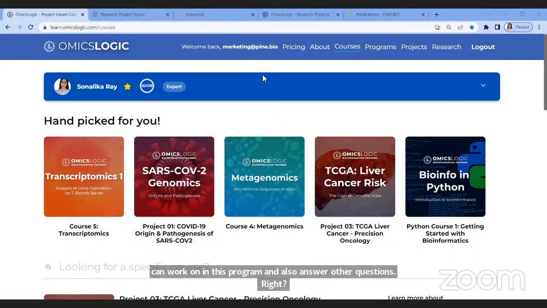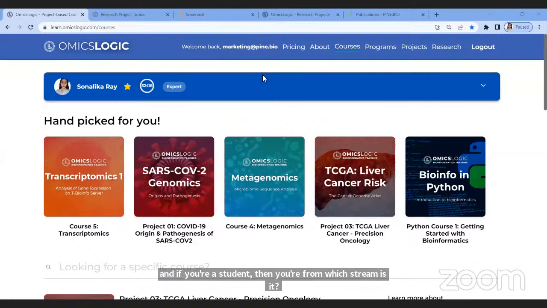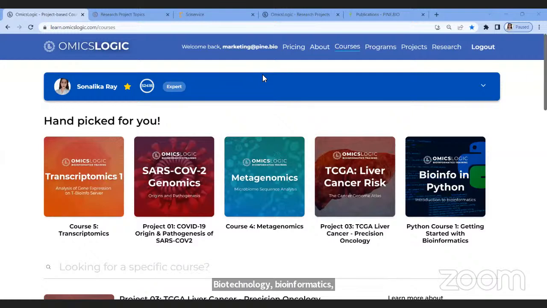But before I start discussing the specialization tracks, I really want to know the background of the participants who have joined us today. So, what is your background? Are you students, graduate students, postgraduate students, or researchers? Please let me know in the chat box. And if you're a student, which stream are you from? Is it biotechnology, bioinformatics, biochemistry, microbiology? We have also seen interest from medical students. Are you a medical student? I see some responses in the chat.